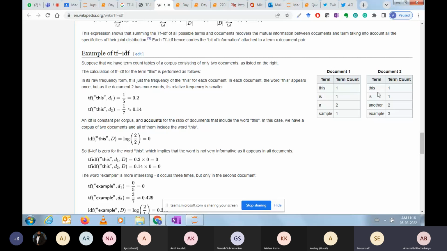Same way in the second sentence, I think I didn't form the sentence correctly, but as per document 2, another, an example, here 2 and 3, and this and each is 1. So the term frequency for this in the second sentence will be 1 by 7, because 1, 1, 2, 2, 4 plus 3 is 7. It is approximately 0.14. So this is the term frequency of this word in these two documents, or you can think of these as two sentences. Okay, right.